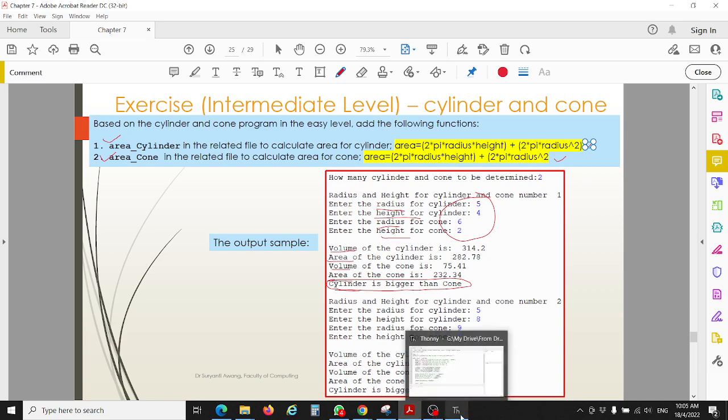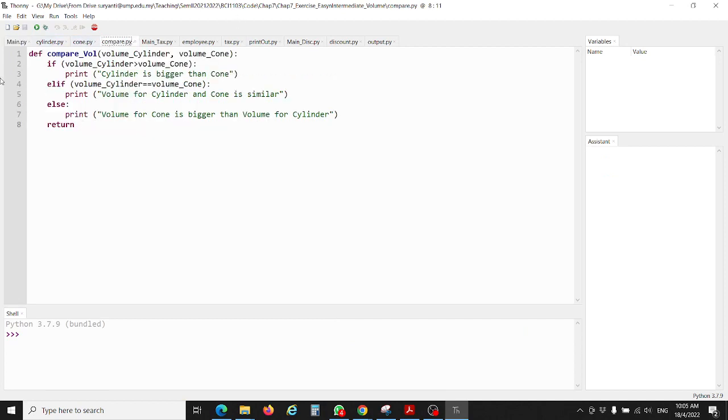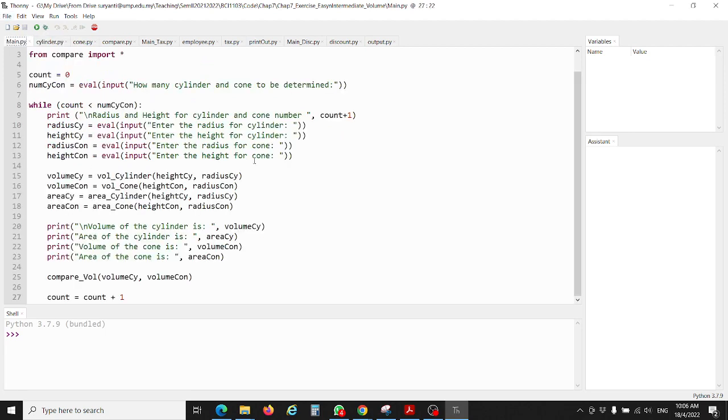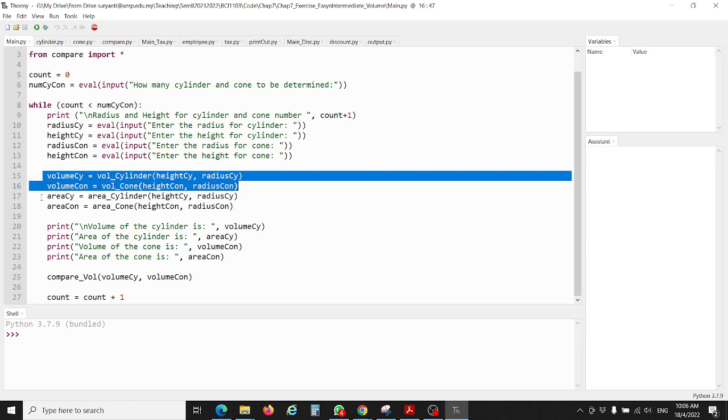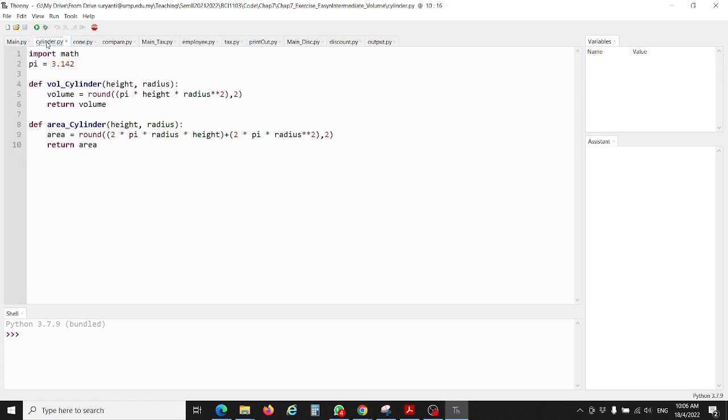this is my sample answer. I'm going to show you this one. So basically, when the user enters the value for radius and height for each cylinder and cone. So this one is what you have done last week. Okay, so this is the new one. Now I go to the cylinder file.